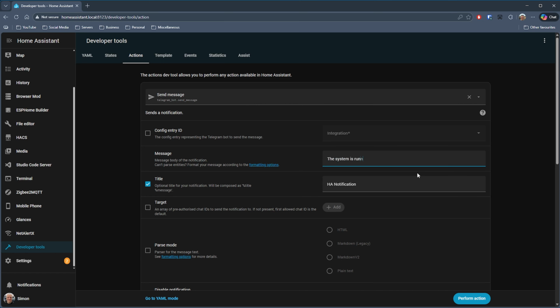So we'll just try that again with another message just to make sure it's definitely working all right. And there you go, back in Telegram, that new message now shows up. So with that all working, let's actually use this in an automation.